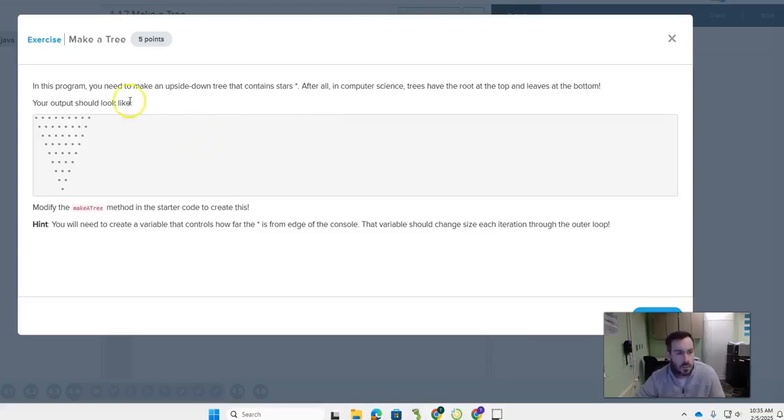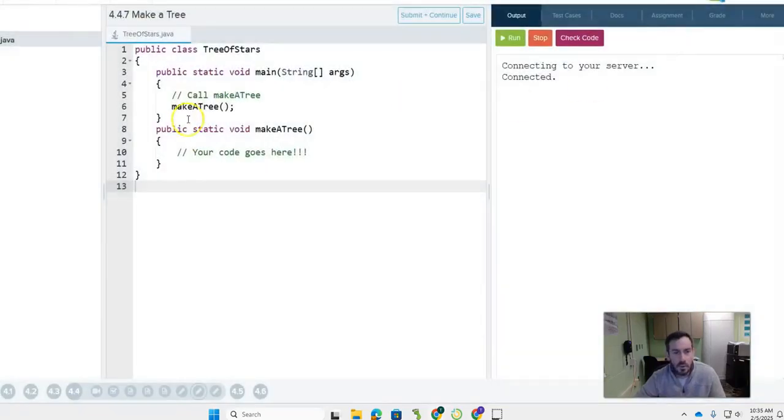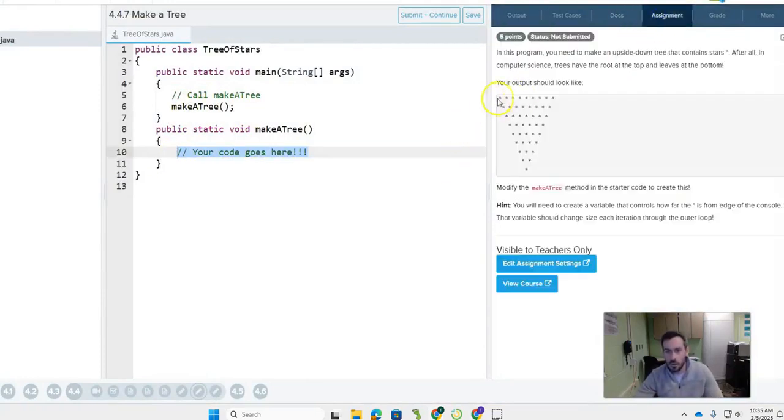All right, we're doing a classic today, creating a tree based off of asterisks. Make a tree. So we have to set it up in this exact format here, where it's 9, then 8, 7, 6, 5, 4, 3, 2, 1, and we need that space in there. There we go. So make a tree. Here we go. So we know, first of all, that it's going to look like this.